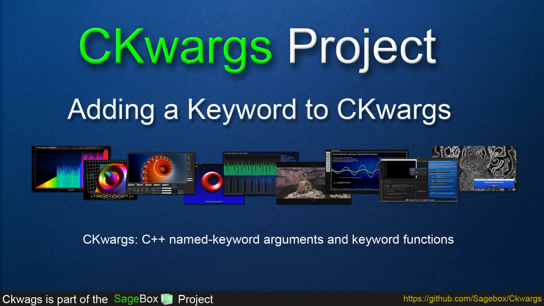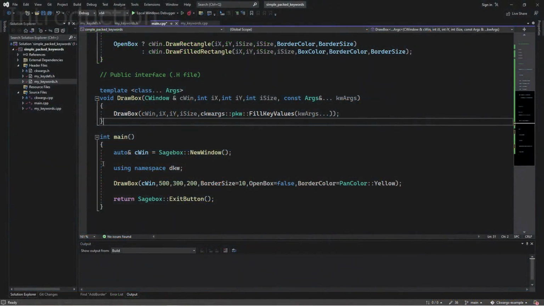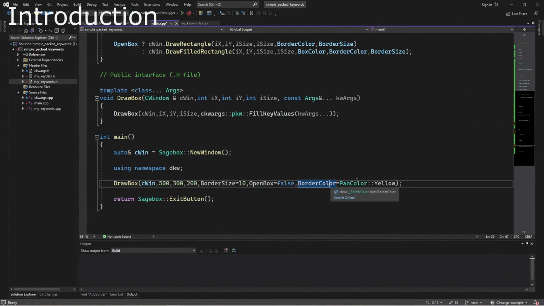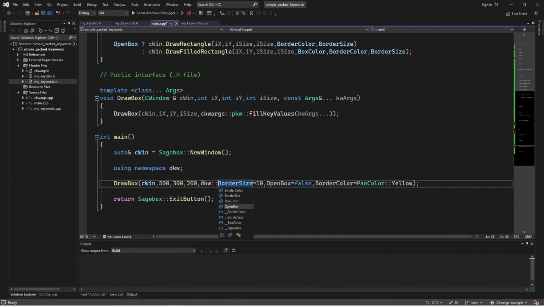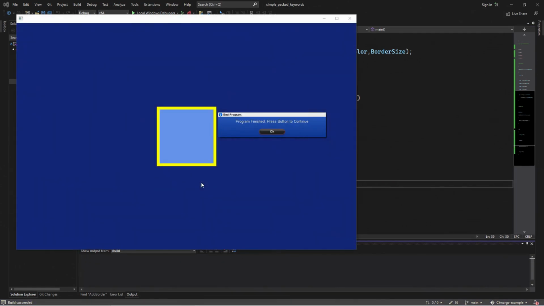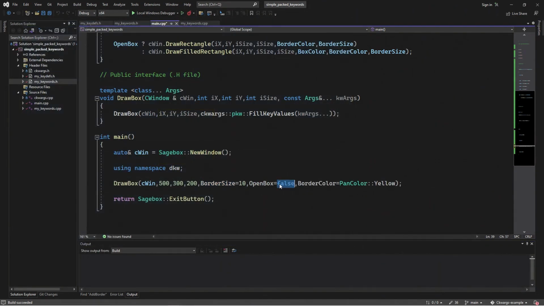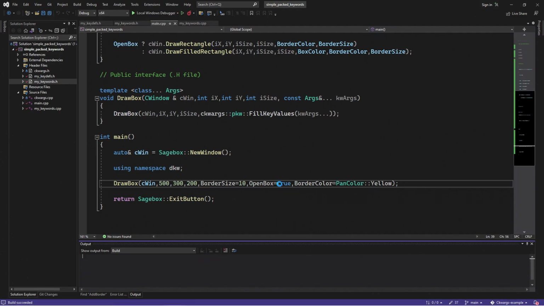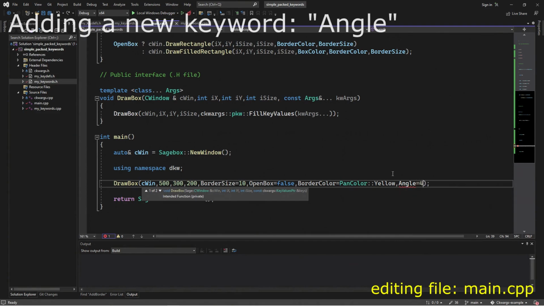This is part 3, adding a keyword to the CKwargs Project, which is pretty simple. In the previous video, I showed how we can create symbolic keywords instead of default parameters, and how we can use these keywords as scoped keywords, such as the DKW namespace here, or as unscoped when we say using the namespace. And we can use as many or as few keywords as we want. So when we run it, we get the same output that we would with default parameters, but with our keywords instead. So now when I just change OpenBox keyword to true and run it, now we have an open rectangle. So now let's add a new keyword called angle and set it to 45 initially.